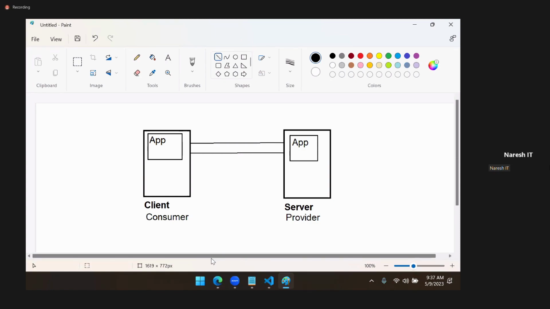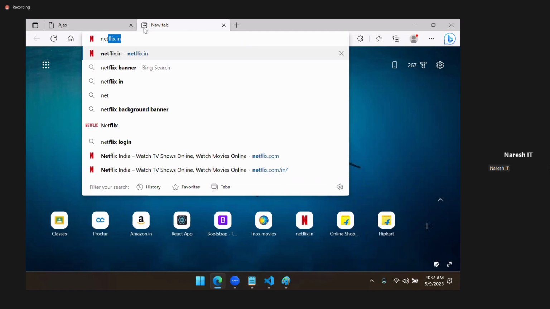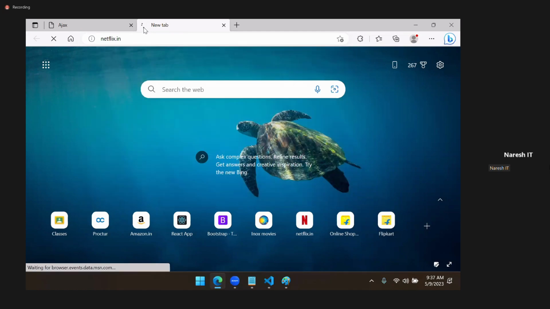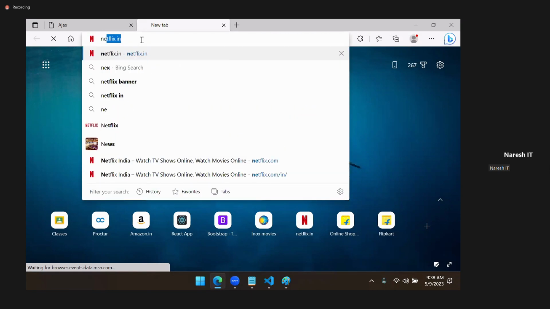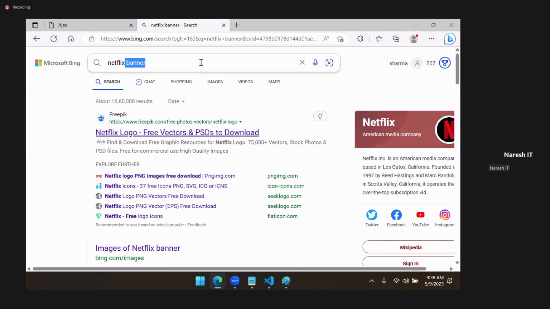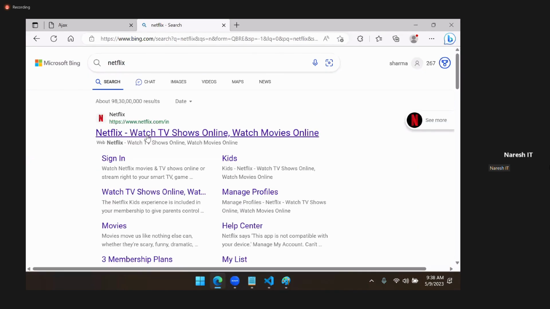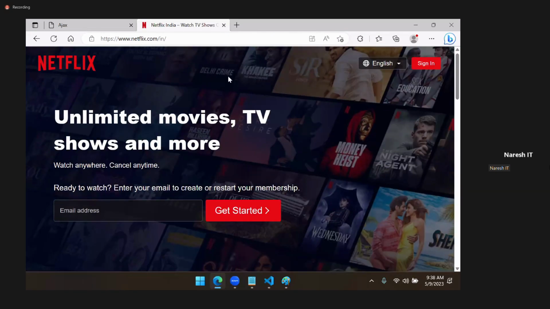Here you see I'm using Netflix. I'm accessing Netflix on my computer, in my browser. When I'm accessing Netflix on my browser, I can open the movies and watch the movies on my browser.